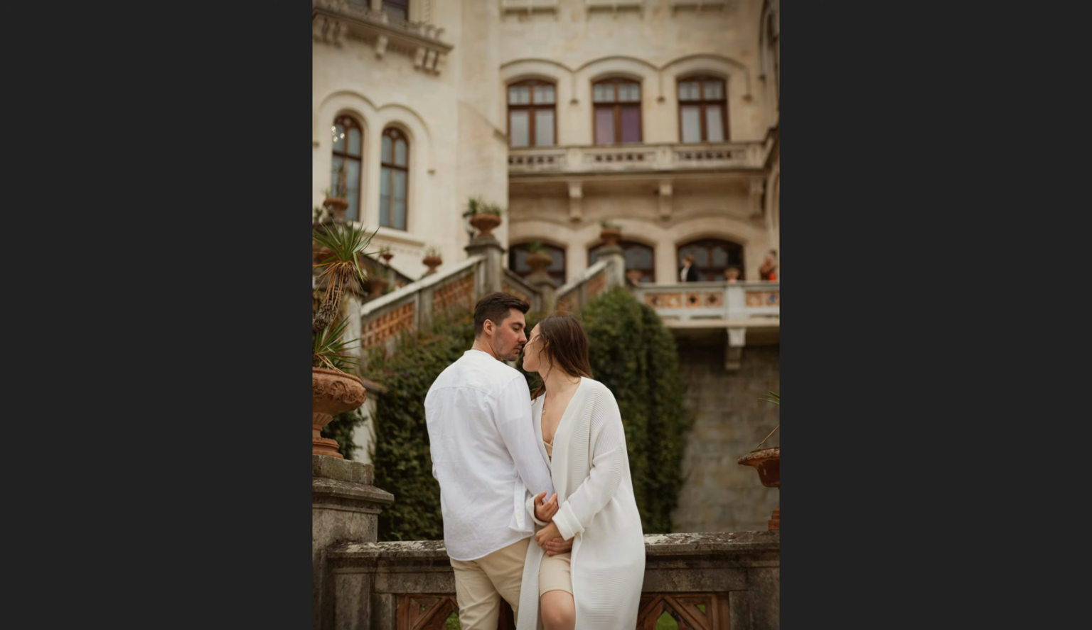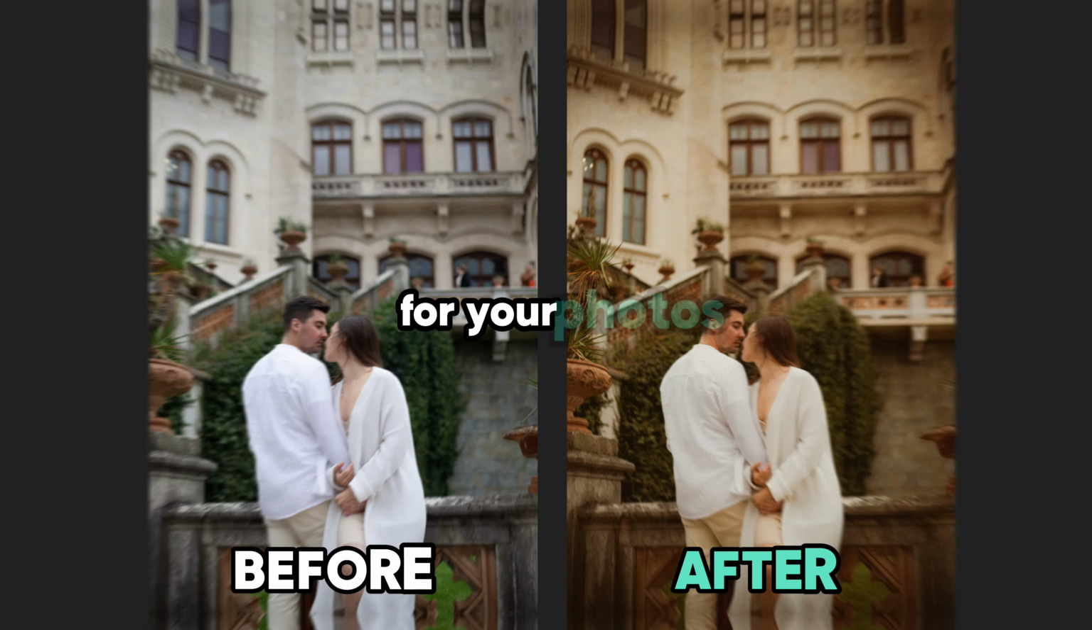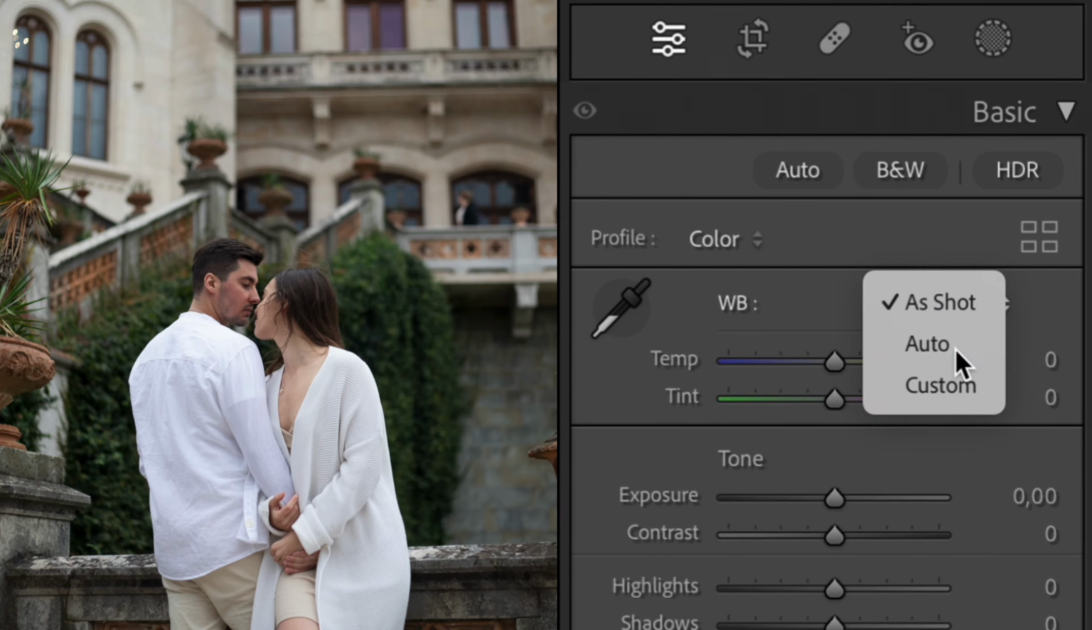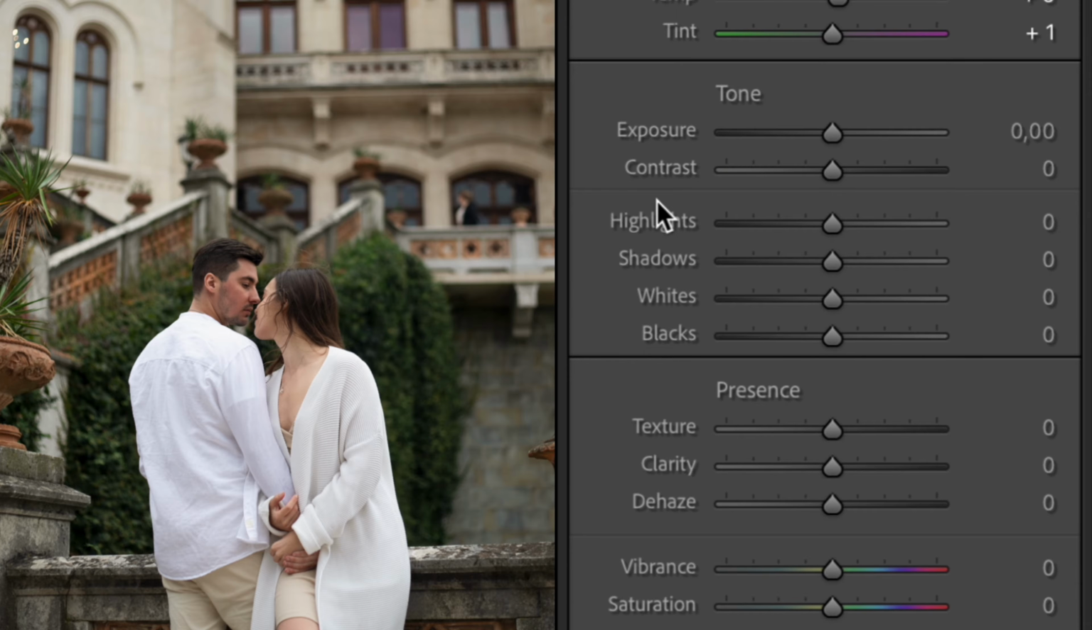In this video, how to create a vintage Lightroom preset for your photos. Open the photo in Lightroom Classic and switch to the Develop tab. In the Basic section, in White and Black Balance, set up Auto. This set of settings we will leave untouched for now.